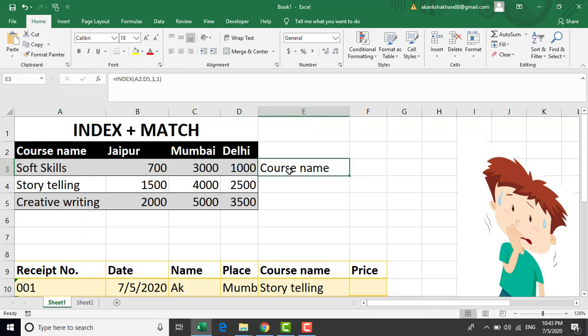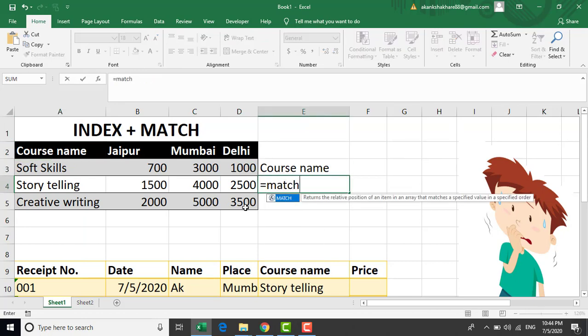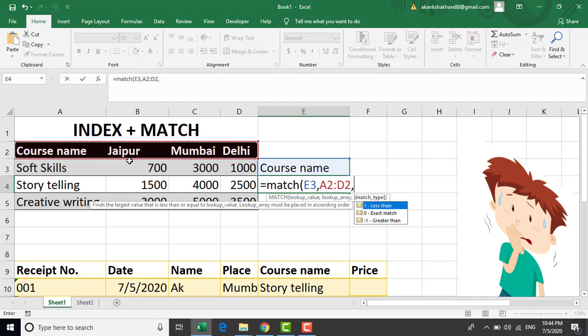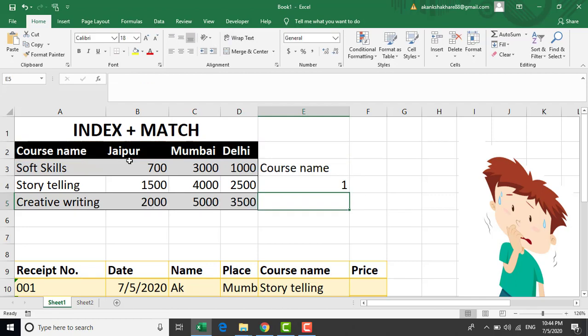So here's the result. Now what does match do? This is match. I'm taking this as a lookup value. For the array, either I will give the column or I will give the row. Here I can give either, because it is an intersection of row and column. For now, I'm giving a row. And match type I will say 0 because I want an exact match. See, it gave me 1 because it's the first in the array which I have given.